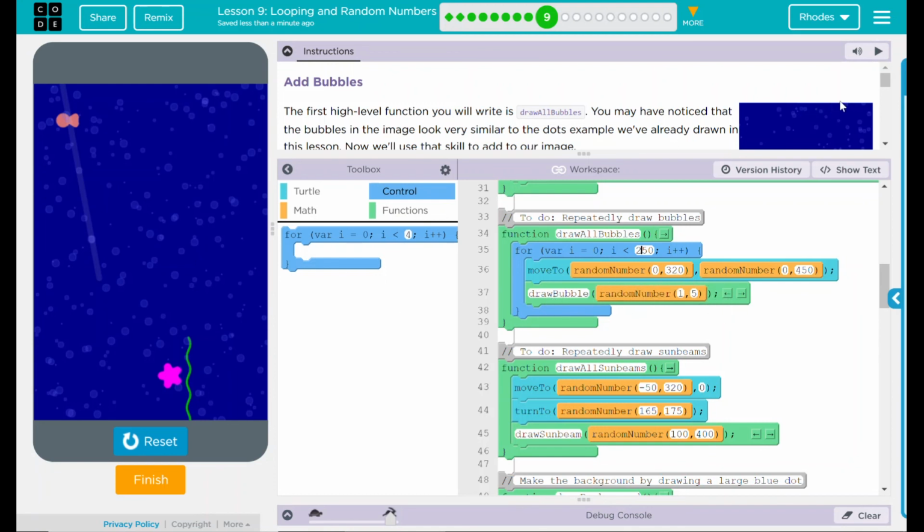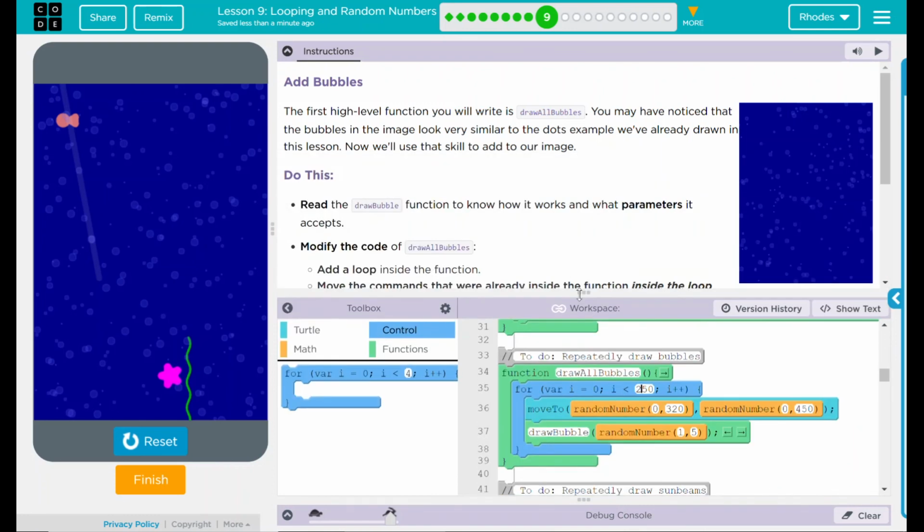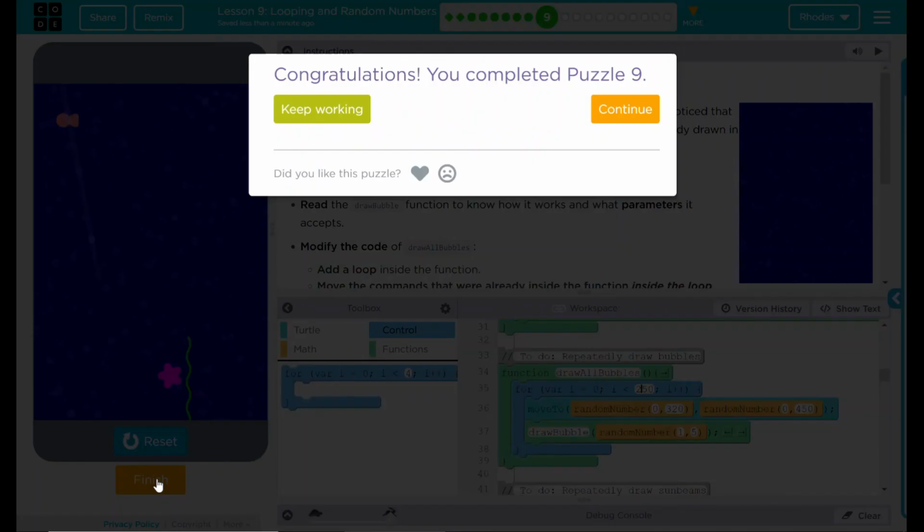Pretty neat. I think that's all we needed to do. Let's see if code.org agrees.